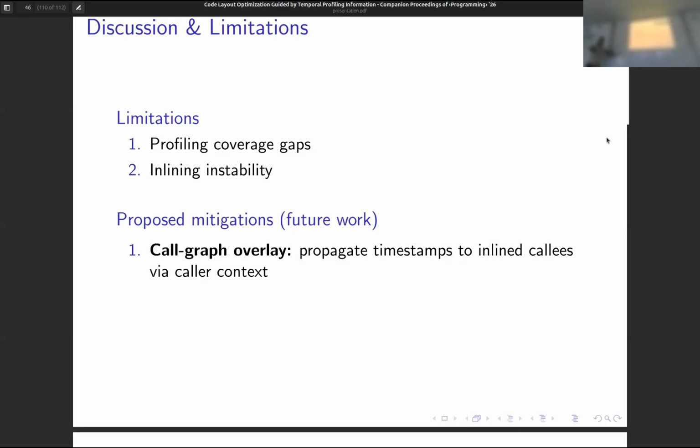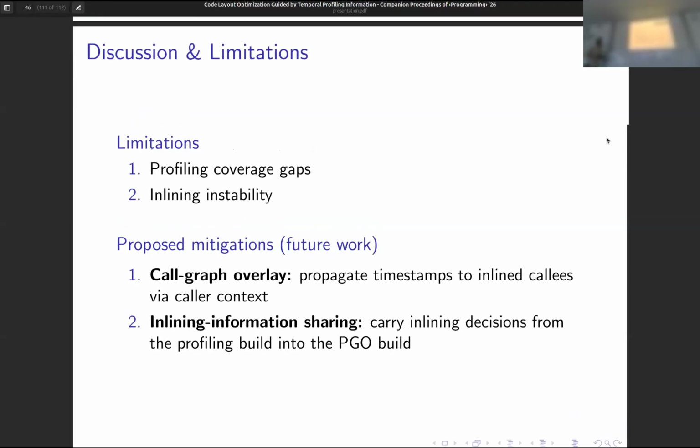Once we have timestamps, we can overlay a call graph upon it and then propagate these timestamps to callers, and use that as well with the timestamps to make a better informed decision about layout. And there's some experimentation with sharing inlining information between two builds to further mitigate against inlining instability.